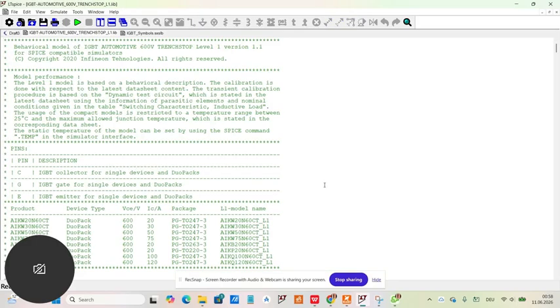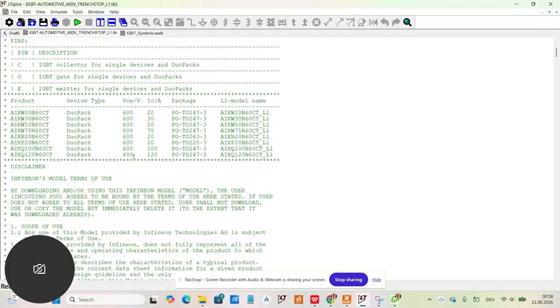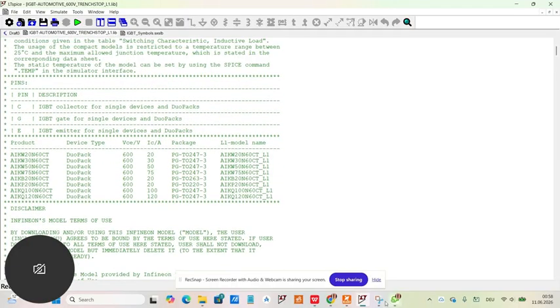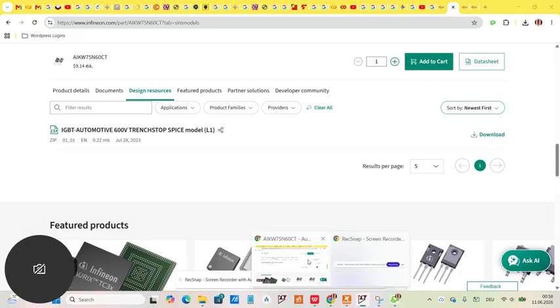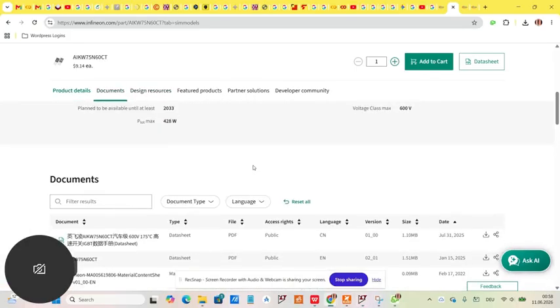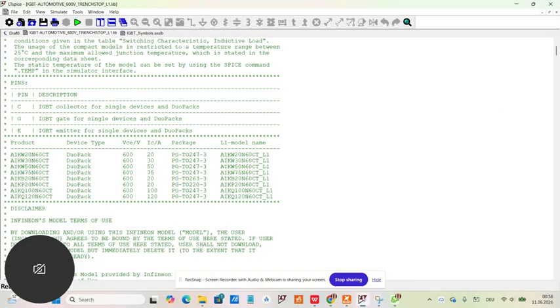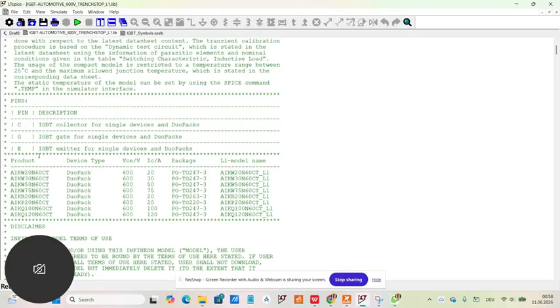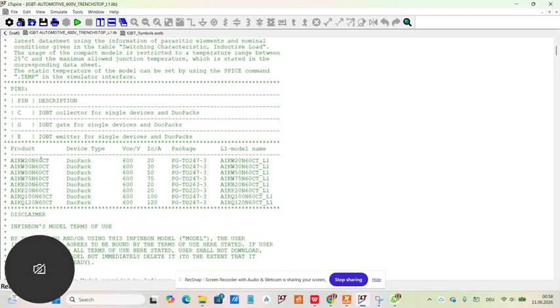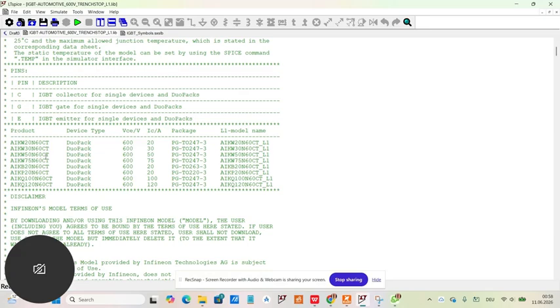Good. So that particular transistor, what is the name of it? The transistor name, let's go back to it, that package. The package is AIKW75M60CT. AIKW75. So go back to your LTSPICE. We need to look for the name of that transistor because that is what we are going to draw.